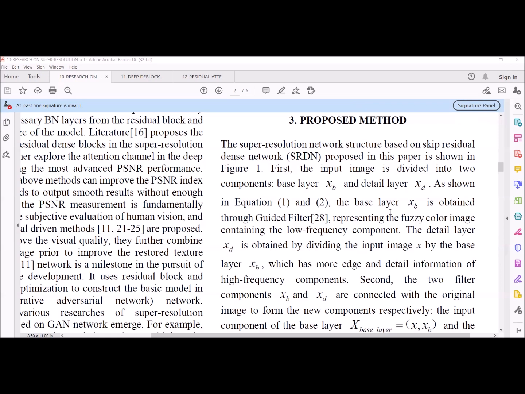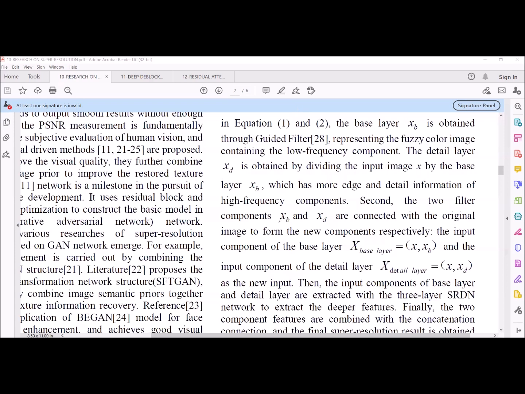Now we are connecting the two filter components, whatever we got, XB and XD, with the original image. And when we are connecting with the original image, we are getting the new components. Capital X base layer has the information of the original image and the base layer image component, the low frequency image component, the background image information. And the capital X detail layer has the information related to the original image and the detailed image information. Detail layer information means the actual information, the edges we are looking for, the cat face we are looking for, like that.